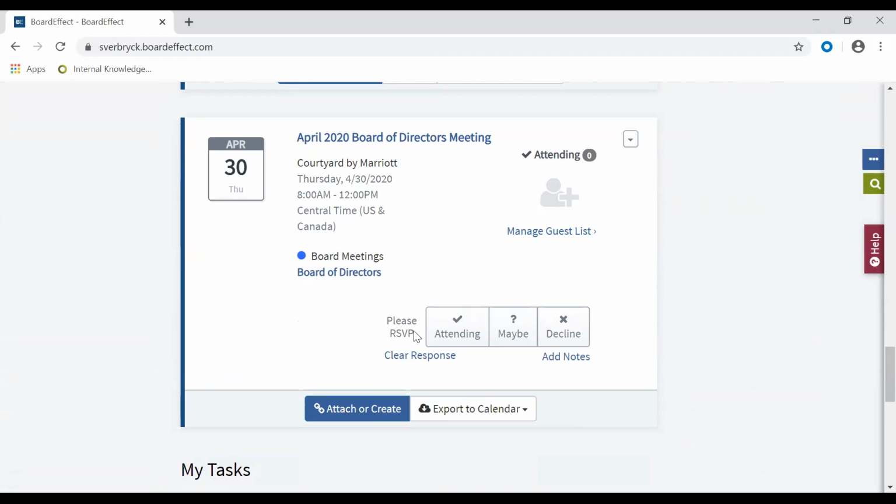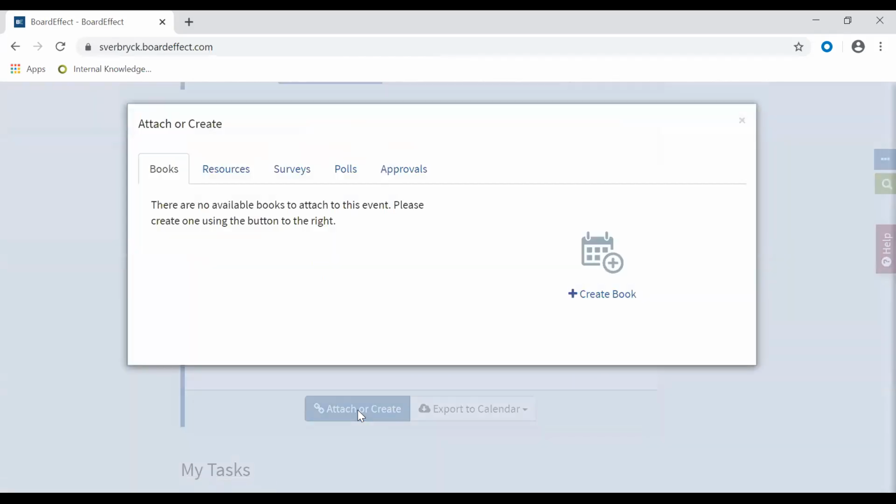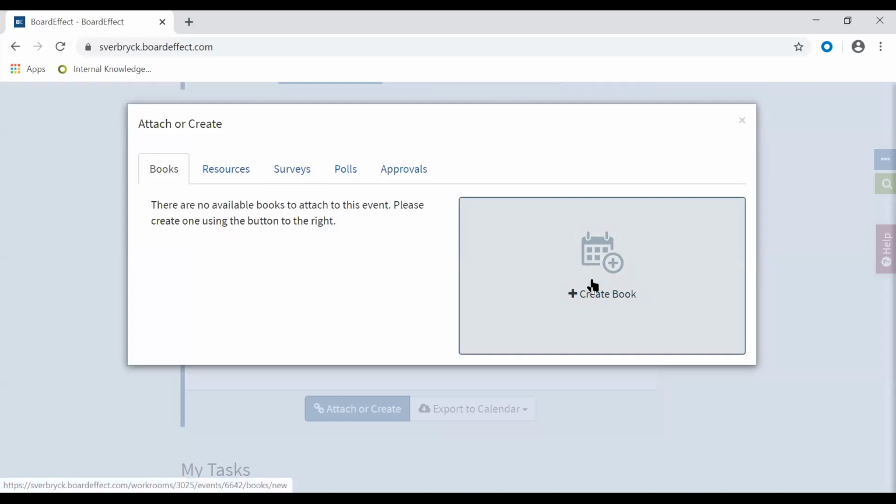I'm going to create a book. I'm going to click attach or create. Again, you do have those additional collaborative tools like surveys and polls that you can attach to that meeting. We're not going to go through those today. Feel free to schedule an additional call in regards to those, or there are webinar recordings based specifically on that information. But the basics today is we're going through the book. So I'm going to click create book.